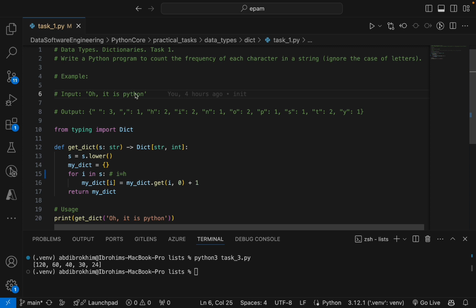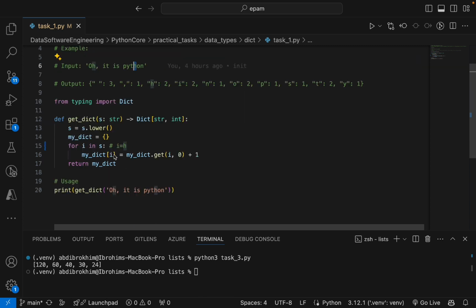And now we are here. And again, we are checking if my dictionary has i, the character H. Yes, it has. If it has, it will return the value from the dictionary, not 0. In our case, it's 1. So 1 plus 1 will be 2. And it will be stored in the dictionary under H. And iterate over the whole string and return the dictionary.